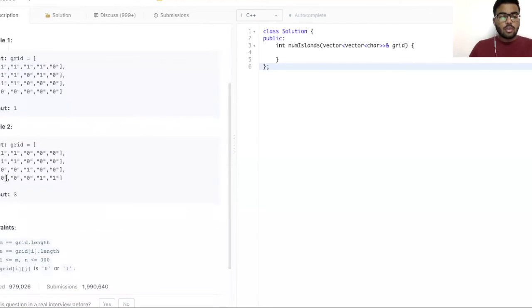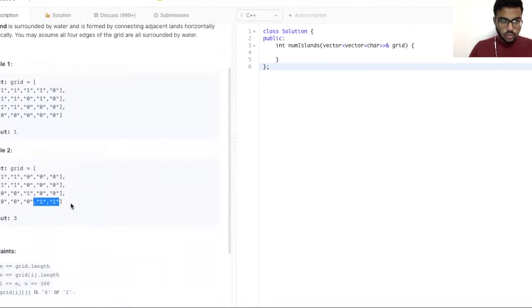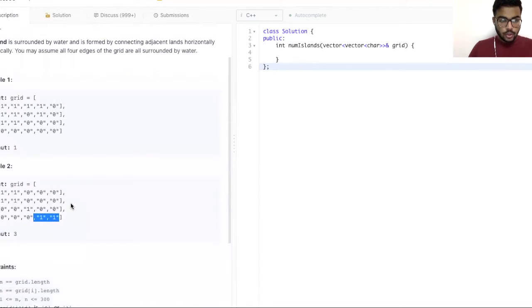In the second example, 1 1 1 1 is an island, because they are adjacent to each other and they are not broken by any water, that is 0. Then we see that 1 is here. It can't form an island with the previous one because it's broken by two zeros here. So this will be considered a different island. And then we have 1 1 1, which is also a different island. So basically there are three islands in this.